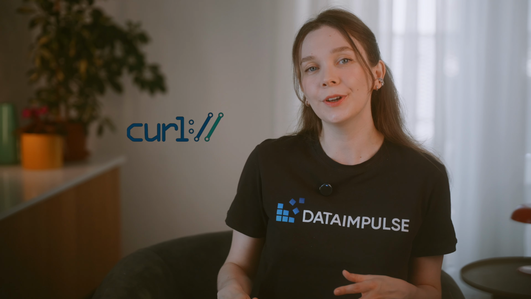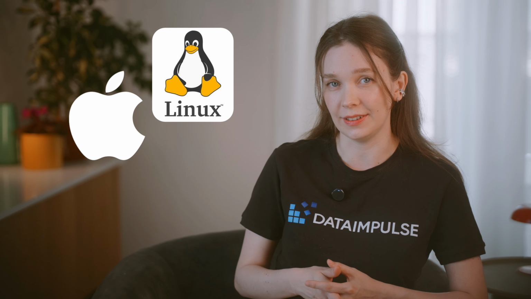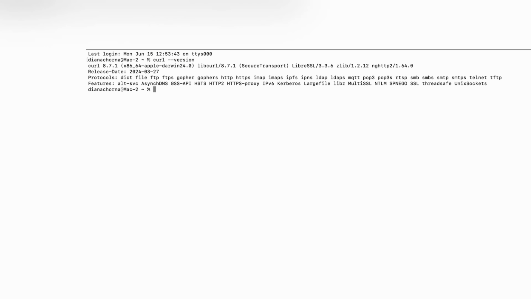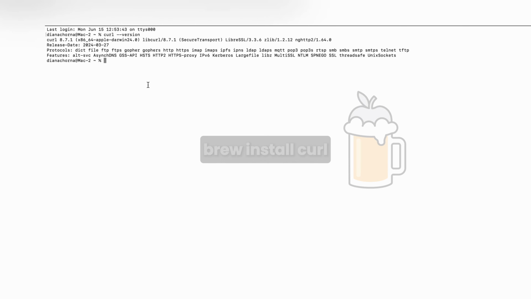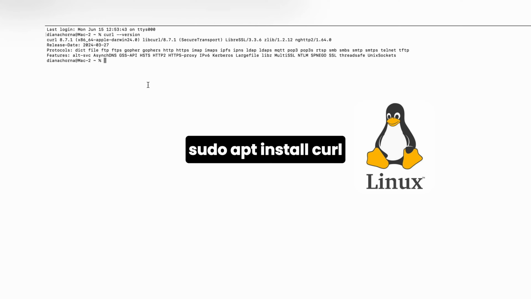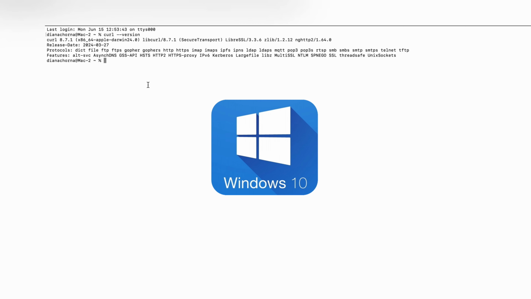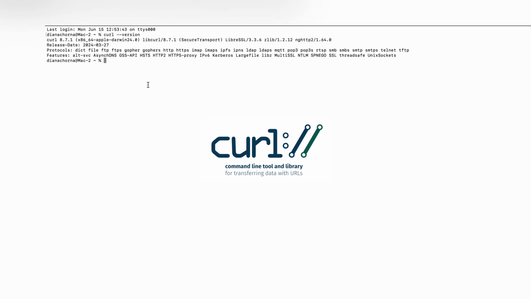cURL is so popular because it can do almost anything: test endpoints, fetch pages, interact with APIs, and gather data. On macOS and Linux, cURL is usually pre-installed. You can check with this command: curl --version. If you don't see it, try using Homebrew for macOS and a package manager for Linux systems. Windows 10 and later also usually have it. For earlier versions, download the right version from the cURL official website.